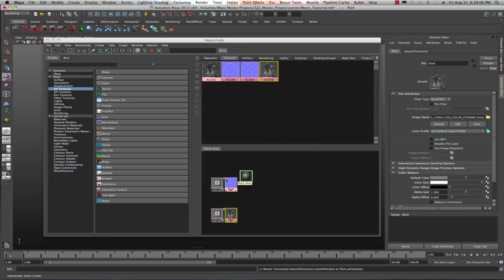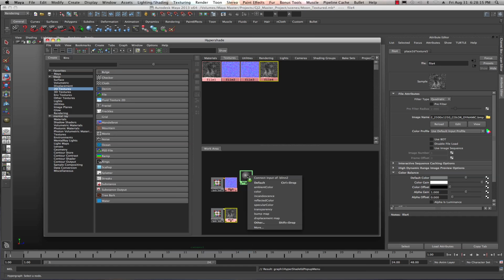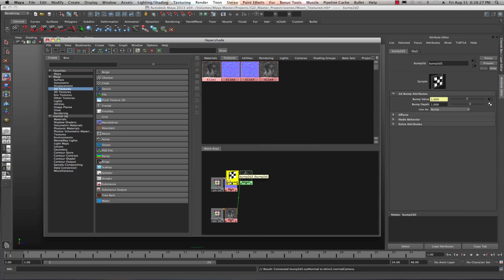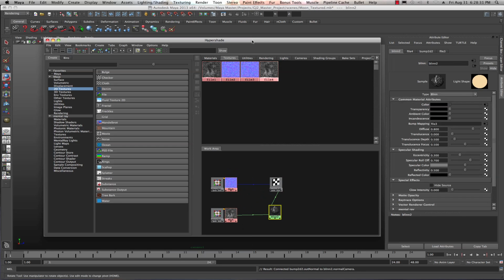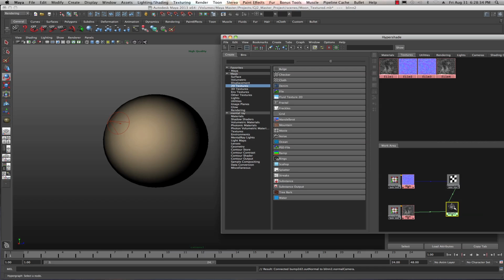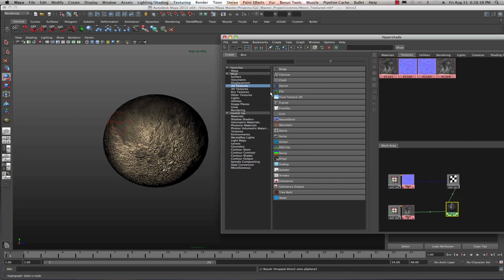So now in the hypershade, you're going to have your basic color map and your normal map or your bump map. I'm going to select file 4, drag and drop it on top of the blend, and attach that to the color channel. And I'm going to select this guy, the file 3 normal map, drag and drop it on top of there, and hook it up to the bump map. All right. So now let's hook this blend 2 up.